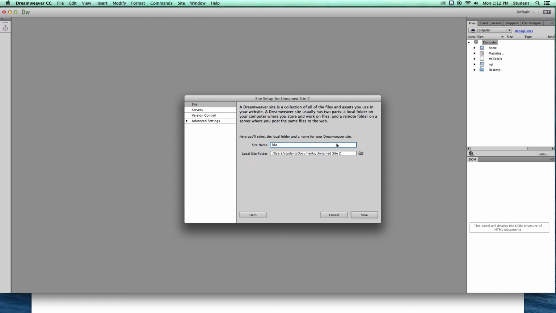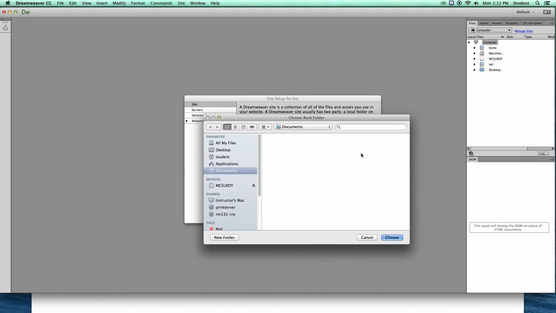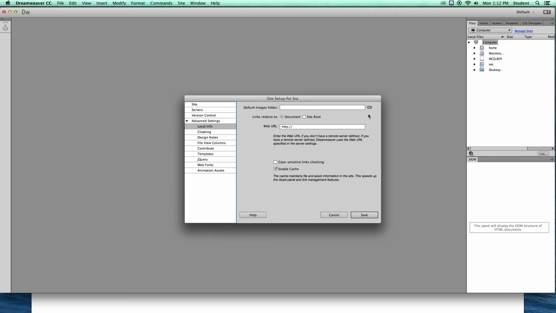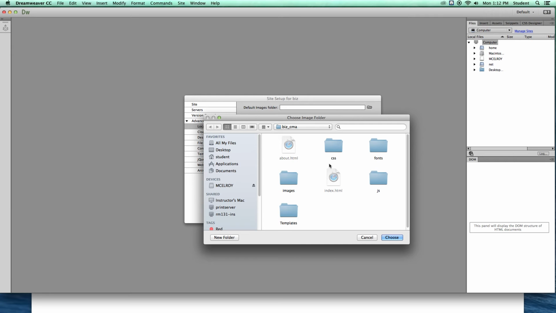Call it whatever you want. We've done this before many times. Browse for my root folder. Mine's on my desktop. Choose that. I'm going to my advanced settings, local info, and my images folder.